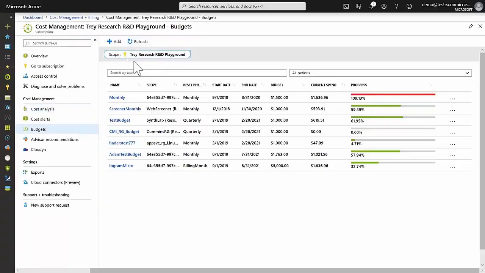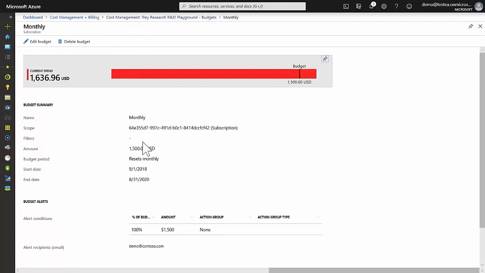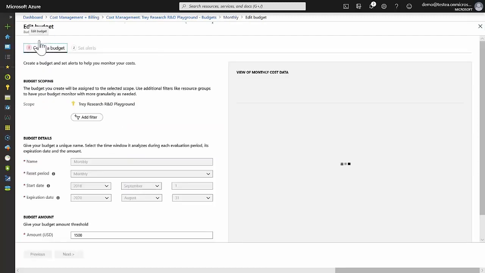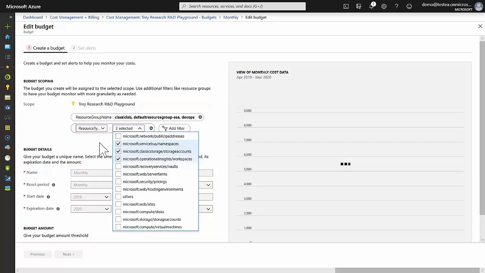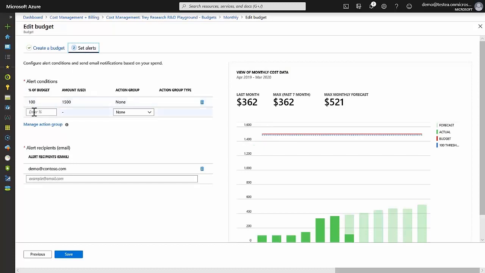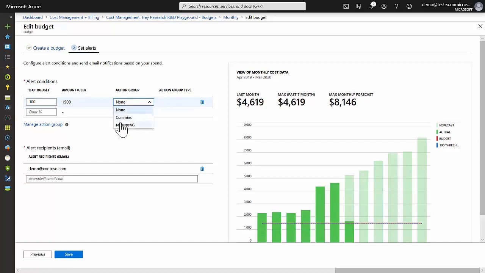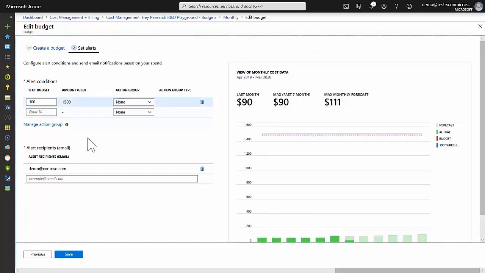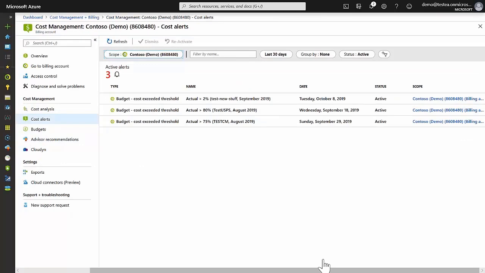Budgets can be set for any scope. If we look at this monthly budget, for example, we can see it's set for $1,500 per month, resetting monthly. If we then edit the budget, we can see that we can further filter that scope. Alerts can be set to be triggered when certain budget thresholds are met. Each alert can be associated with an action group, which gives enormous flexibility in defining actions to be taken when alerts are triggered. Note also that at the bottom here, recipients can be defined to receive emails when any of the budget alerts get triggered. When any of the cost alerts are triggered, they are also listed on the cost alerts page, so you always have a summarized view of all of the alerts.